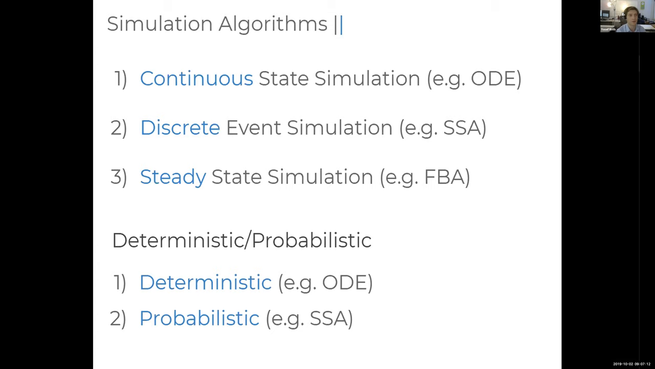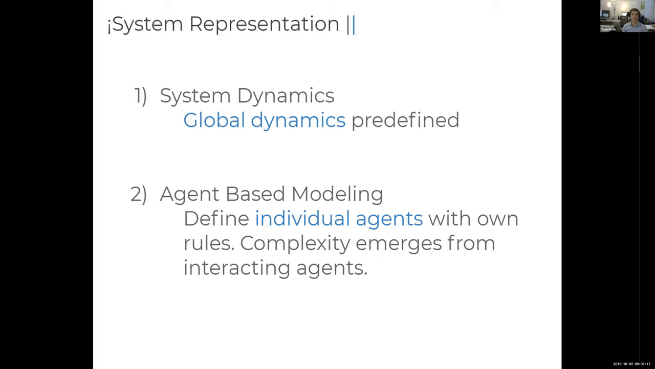Another important distinction between simulations is how the system is represented. One level could be systems dynamic simulation, where all the different interactions are predefined top-down. This is in contrast to agent-based modeling, where you can define individual states and individual rules within specific components, and then larger patterns and complexity emerge from the interacting agents. This is more emergent, where instead of defining the properties in a top-down manner, you define simpler agents and see how they all interact with one another.